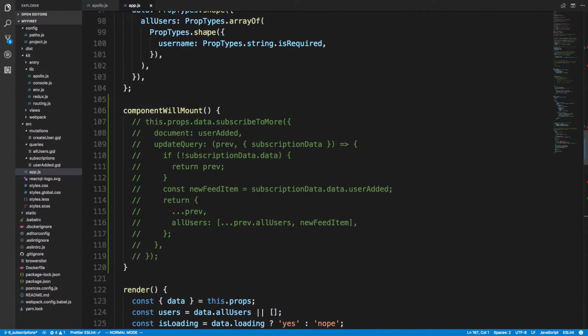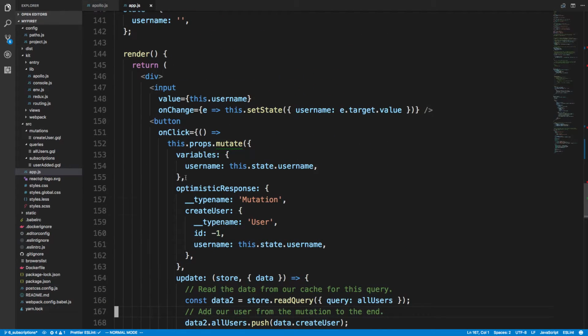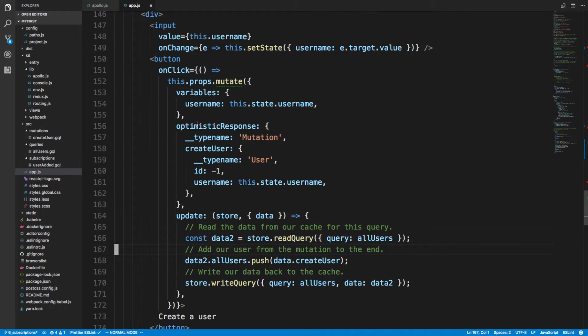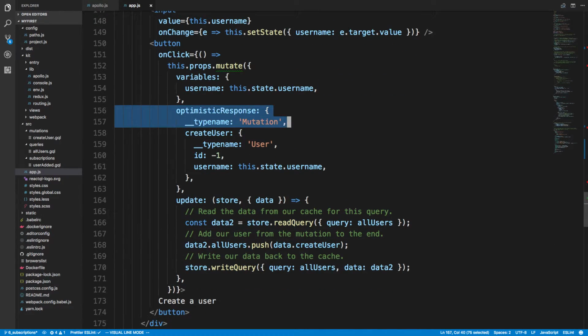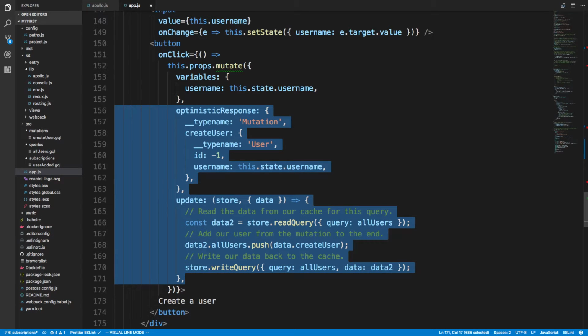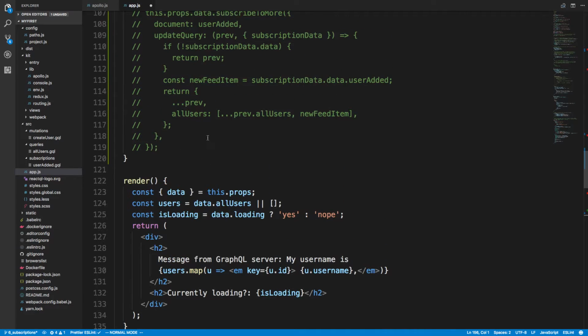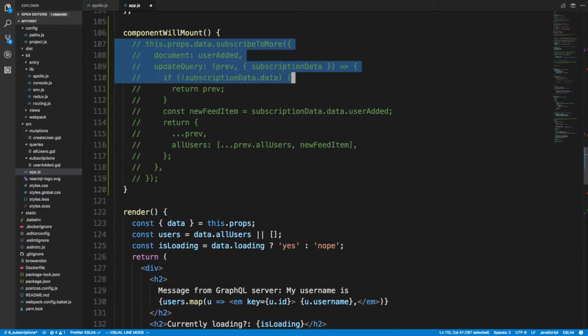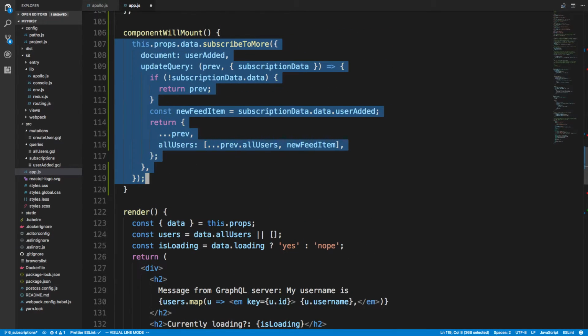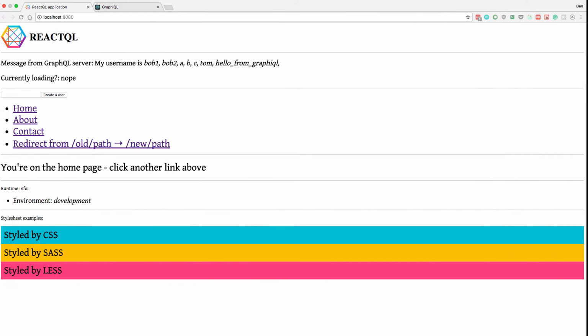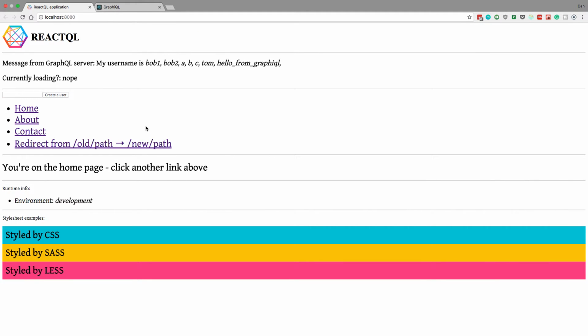So just to show you a little example of how that works, I'm going to go ahead and comment out my optimistic UI. I'm actually just going to straight up delete it. And I'm going to uncomment my subscription to show you guys how this works. And now we're using subscriptions.